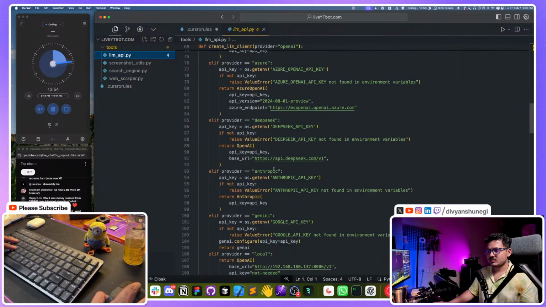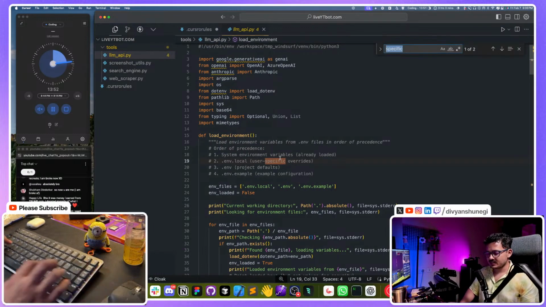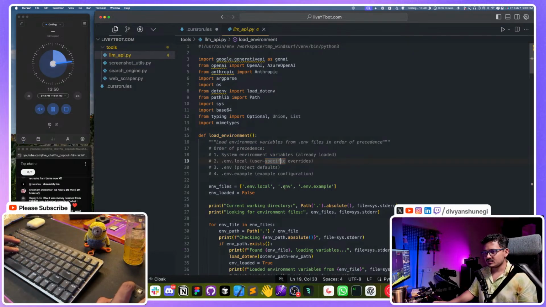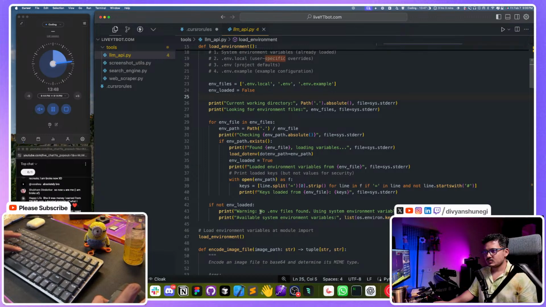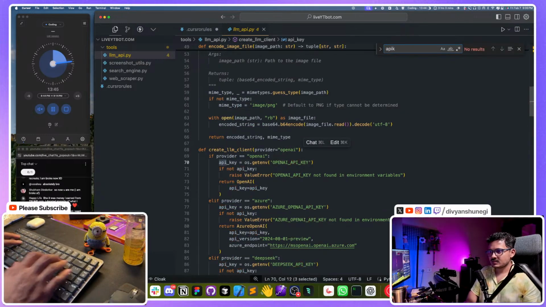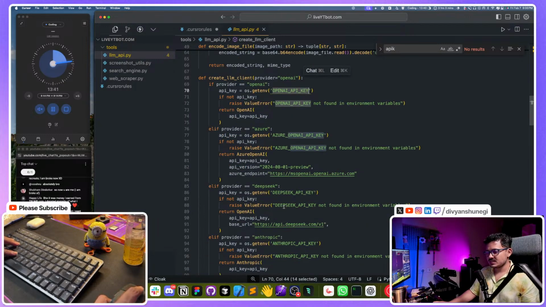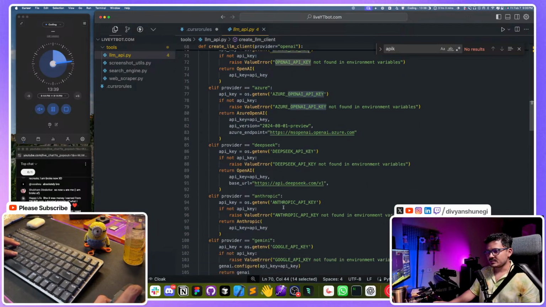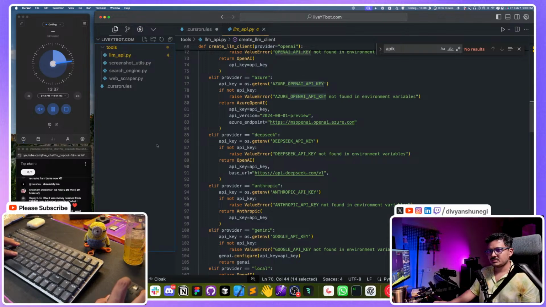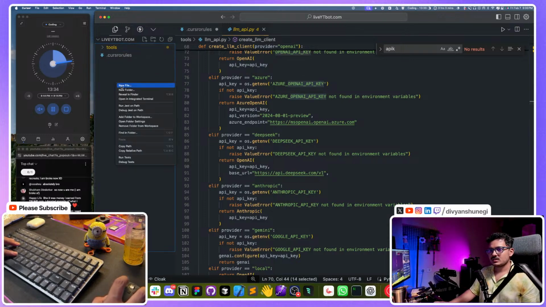So for Python also, there should be an API key, right? Oh, we have env. So in env, what is the API key? OpenAI API key, and then there is Azure, and then there is DeepSeek, and then there is Anthropic. So we need to give all these API keys. Do we? We can create a .env here.